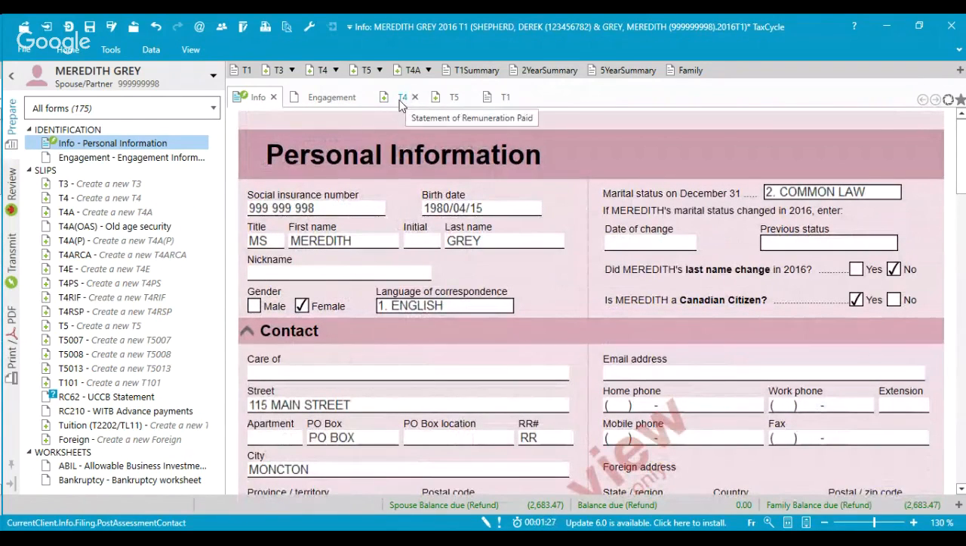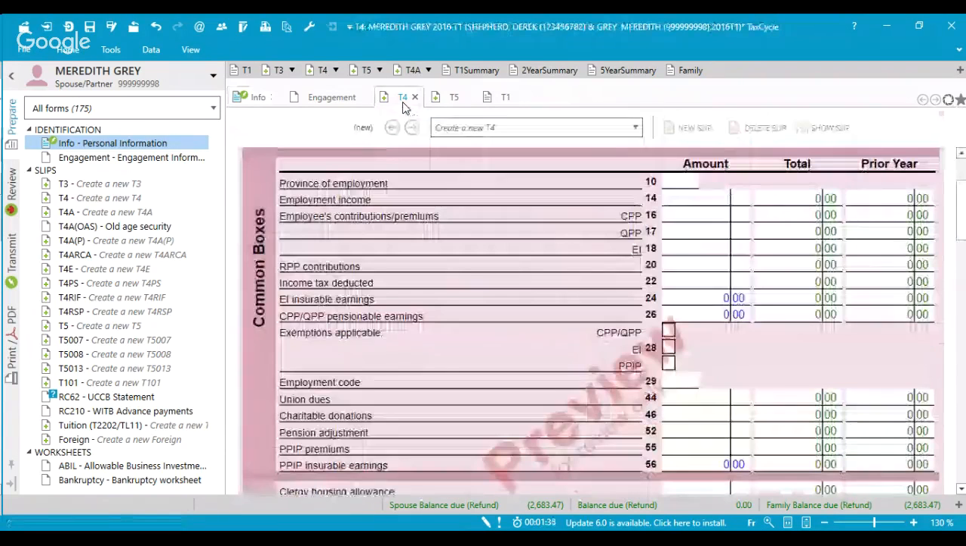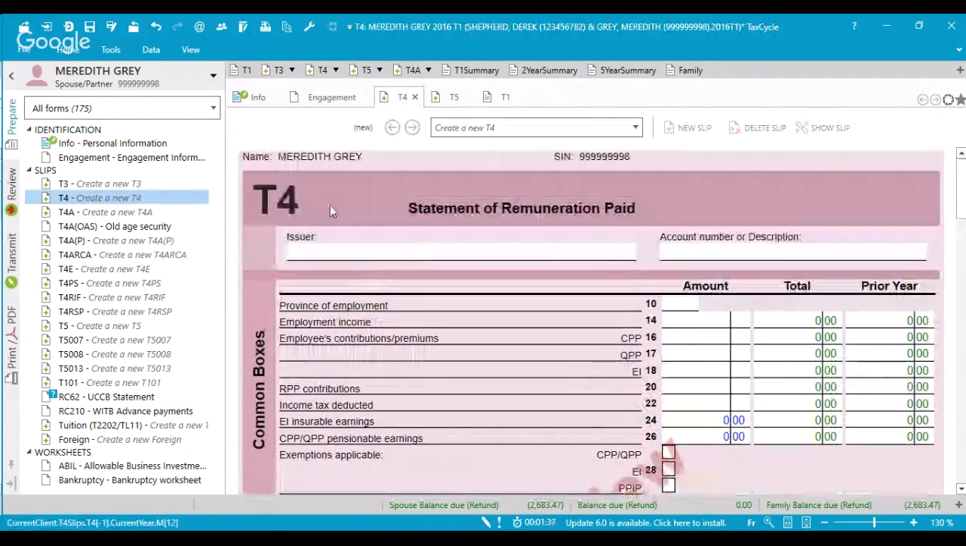So up here on this gray box, I have the opportunity to just click on this T4 button in order to enter Meredith's T4. So I'm going to click on that now. And now I'm in this blank T4 under Meredith's name. So I look to my left here, and instead of being under Derek, I'm under Meredith. So the issuer now, looking at her T4, we have Walmart.